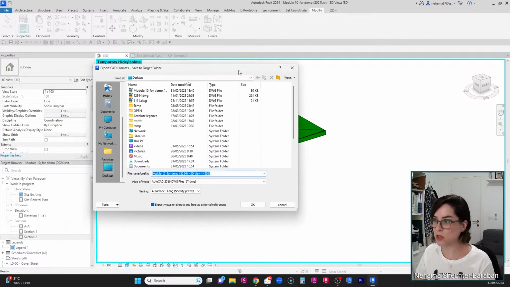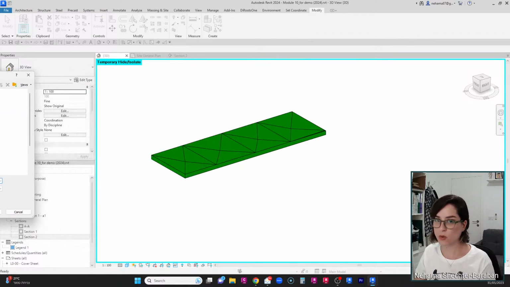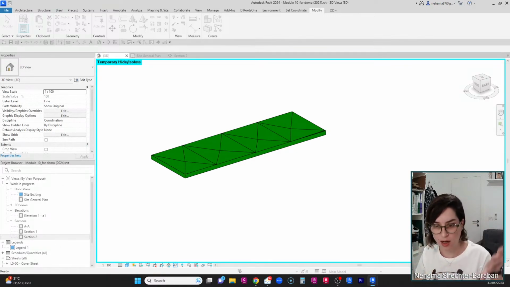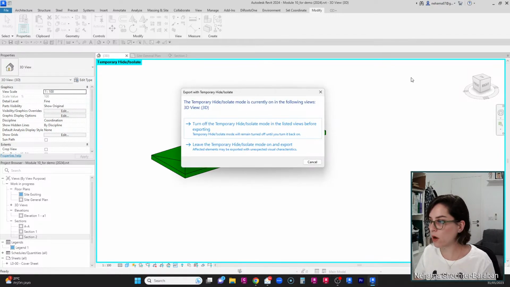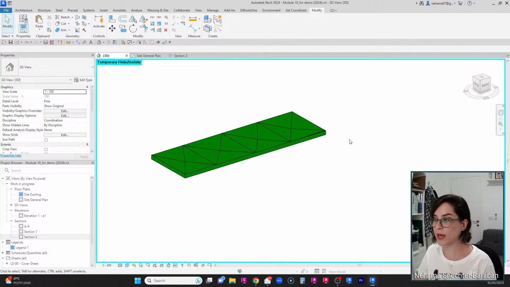The next thing would be to save it somewhere in your computer, where mine is a complete mess. So I'm just going to hide it on the side. Call it test, something with test, click on OK. And now Revit will ask you, do you want to turn on everything that's hidden in the view? And the answer is no. Leave the temporary hide isolate mode on and export, because I don't want to export everything in my model. I just want this tiny roof. So leave the temporary hide isolate mode on and export. And great, we have it exported.